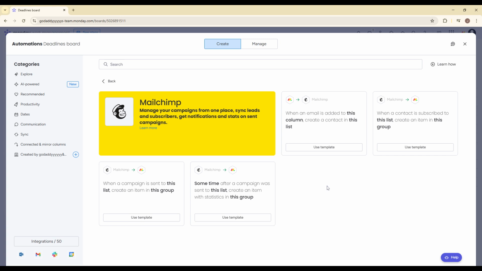For example, you might see a recipe that says, when a subscriber is added in Mailchimp, create an item in this board. Another option might say, when an item is created in Monday.com, add or update a subscriber in Mailchimp. You may also see a recipe like, when a campaign is sent in Mailchimp, update item fields in Monday.com. Take a moment to choose the recipe that matches your workflow.